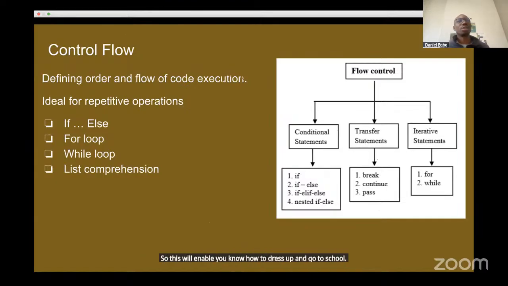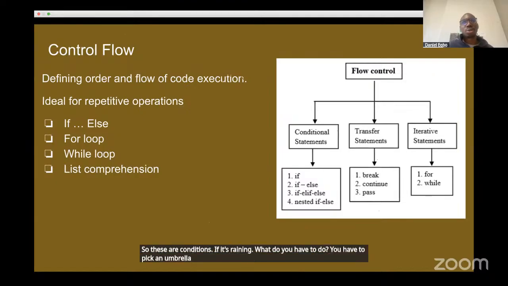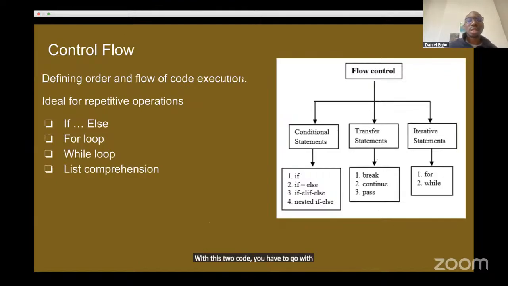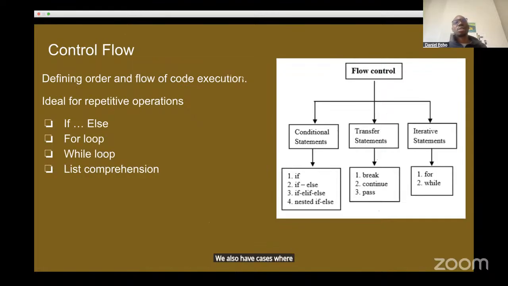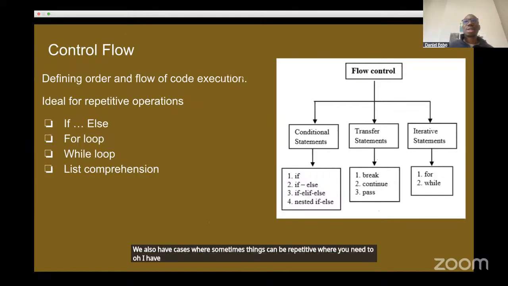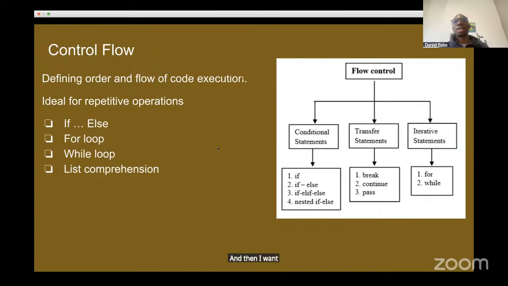So these are conditions. If it's raining, what do you have to do? You have to pick an umbrella and go to school with it. If it's too cold, you have to go with your winter jacket. If it's sunny, you go with maybe a light jacket or no jacket at all. So these are conditions. You understand? We also have cases where things can be repetitive, where I have a list of items, and then I want to calculate, for example, the planets in the solar system.